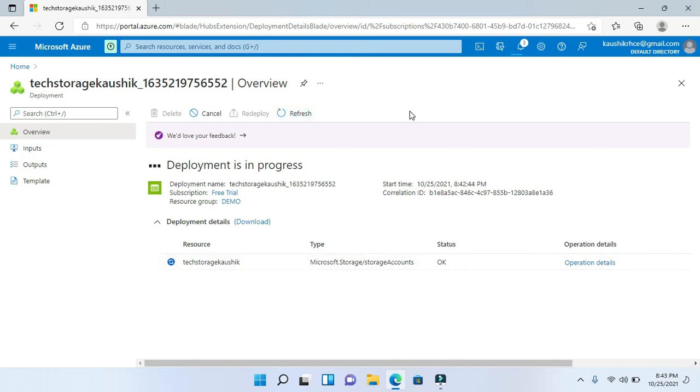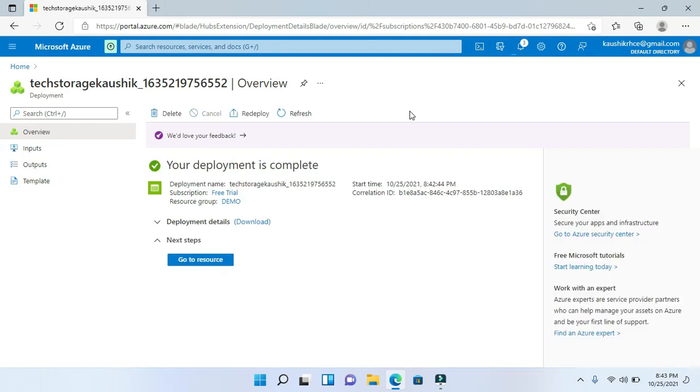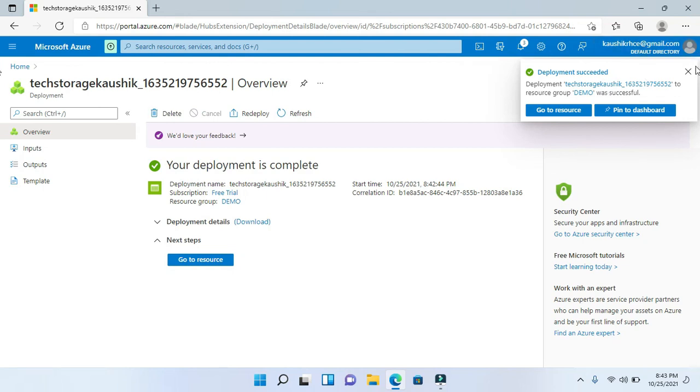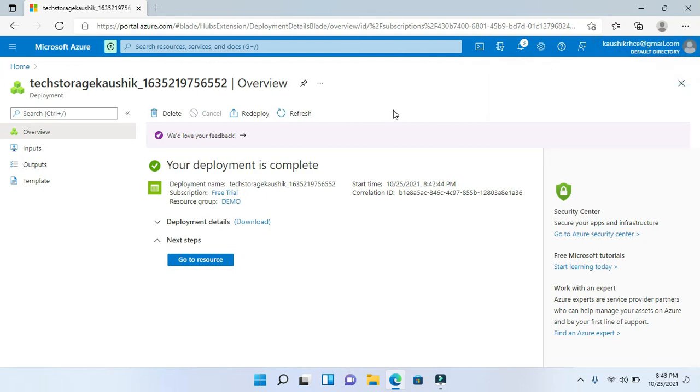So that's it for the storage account creation. I'll create another video on how to create a container, how to put some data inside the container, how to put an object in it, and from there how to copy and paste that object's link. I'll come with the next video.